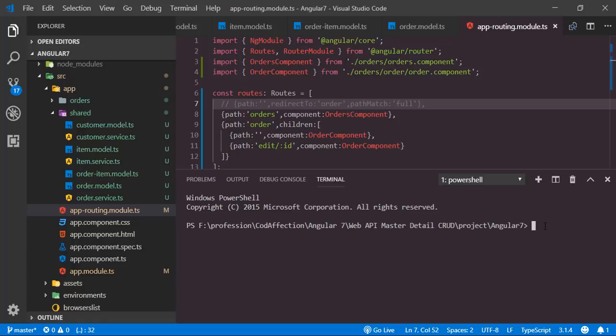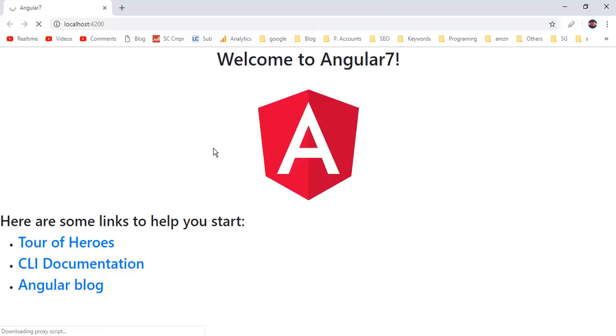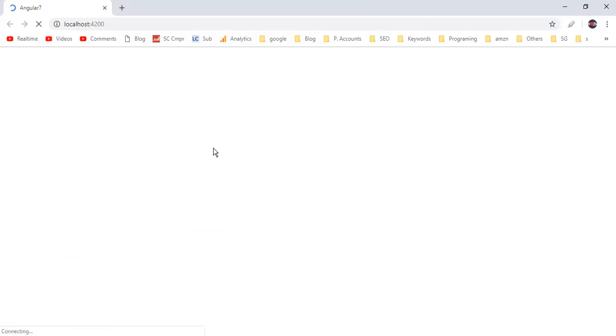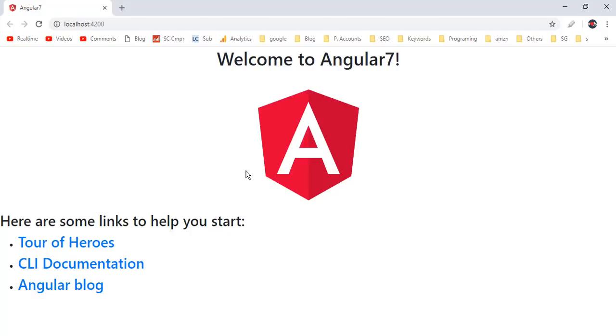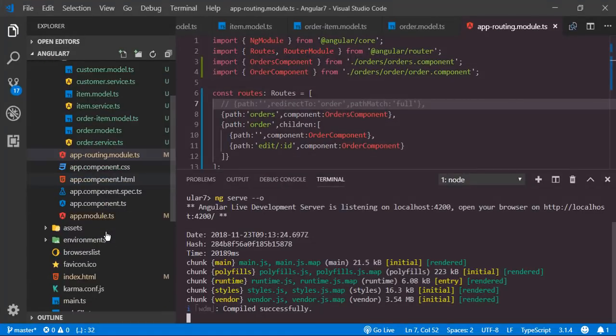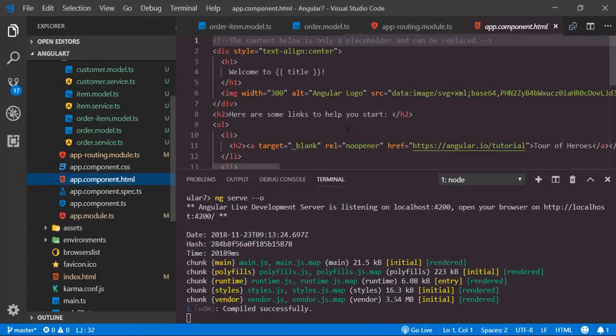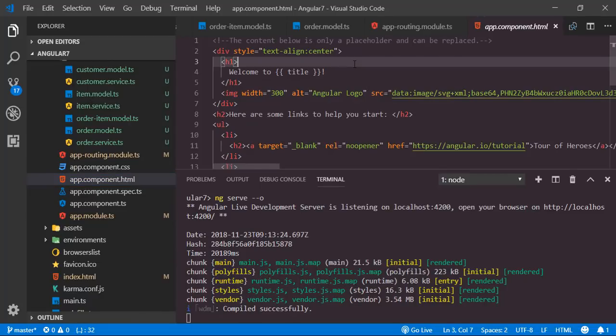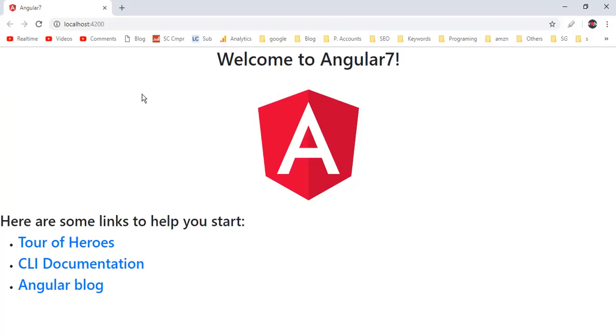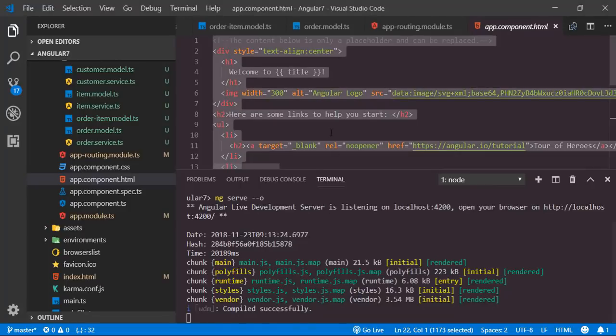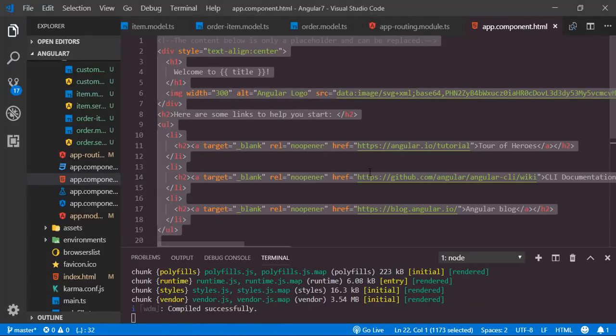Now let me run this application. For that, you can use this command: ng serve -o. Hit enter. So this is how the default application looks. An Angular application created by Angular CLI will have this default component, app component, and here we have the corresponding HTML, app component.html. This code is responsible for this default view. In order to start designing this application, I will start from this default component itself. Let me get rid of this default HTML here.